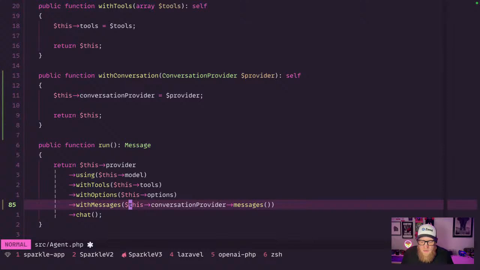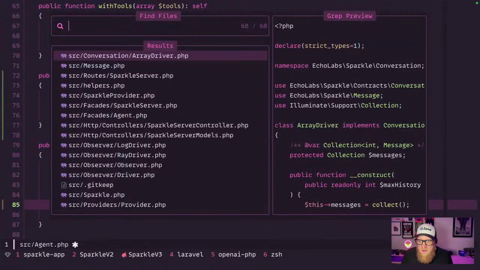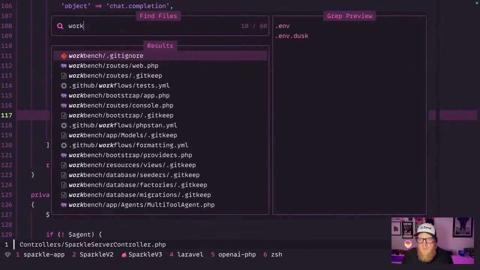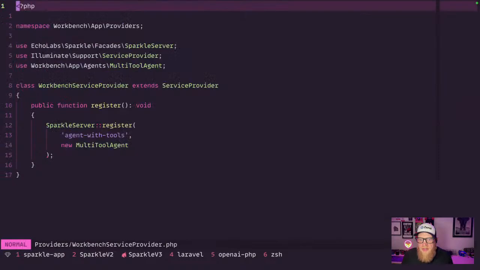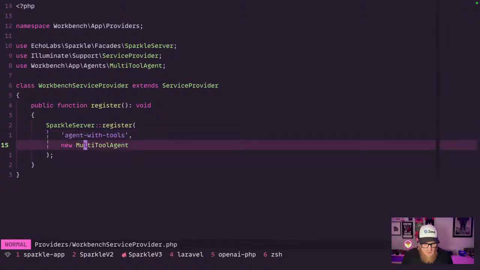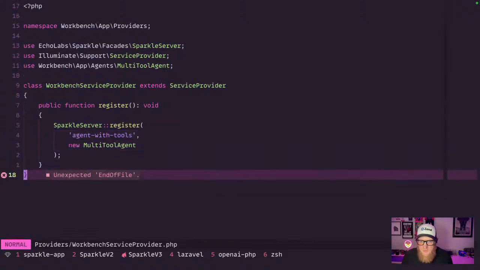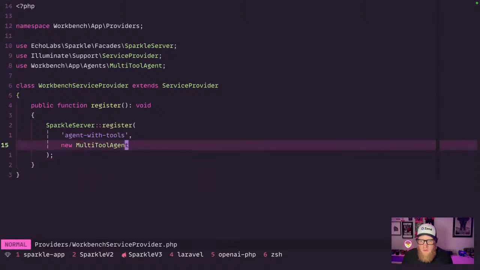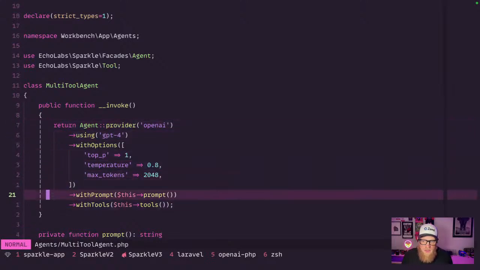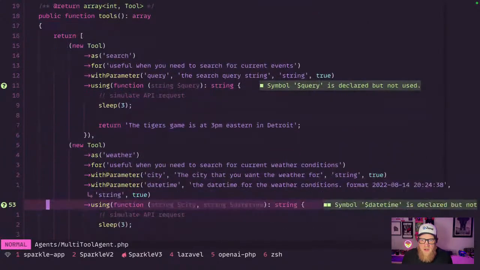But then the reason it does make sense is because, I'll dive into that too. If we look at the way Sparkle Server works, which is a way for you to take your agents and attach them. If we look at the workbench provider, this is how you can register an agent. So I've got an invocable class for a multi-tool agent. We have this invocable where we build up this agent, we attach a couple tools, we give it a base prompt and everything.